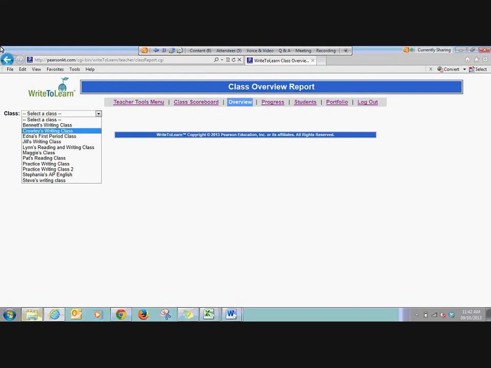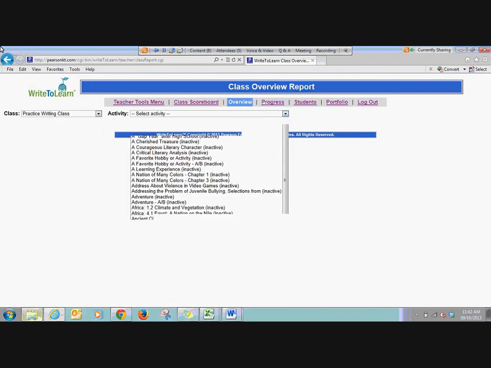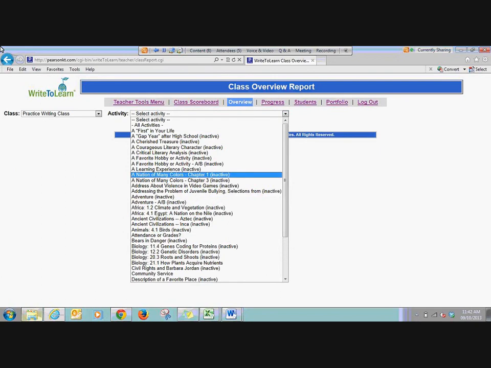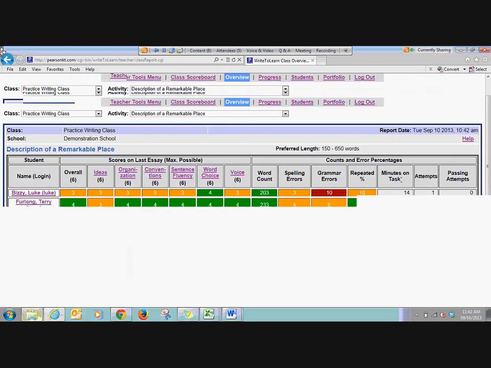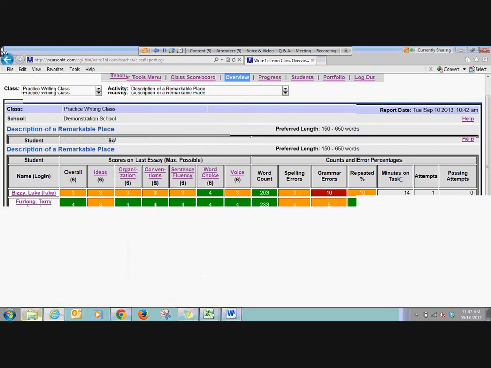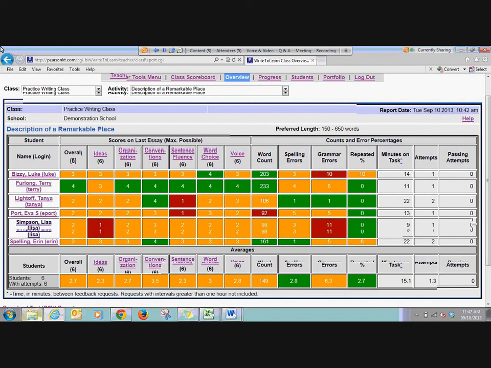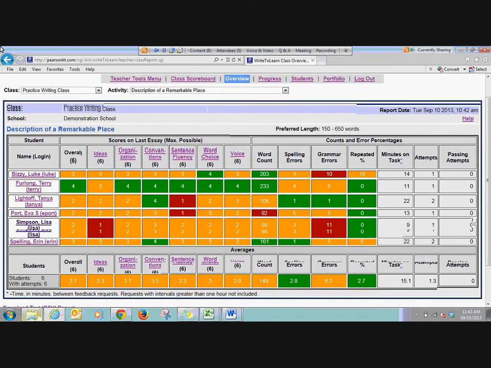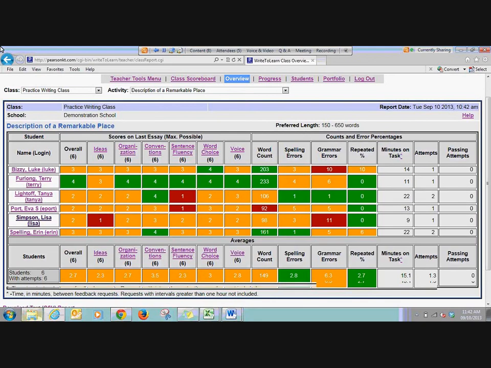Select the class. You might only have one class, you may have several classes. Select the class and the activity that you would like to view. We'll look at the description of the remarkable place, and you're going to see grade. You're going to see a very color-coded dashboard that shows how each student in your class performed in each one of those 4 category areas with information on counts and errors and percentages to the far right-hand side.